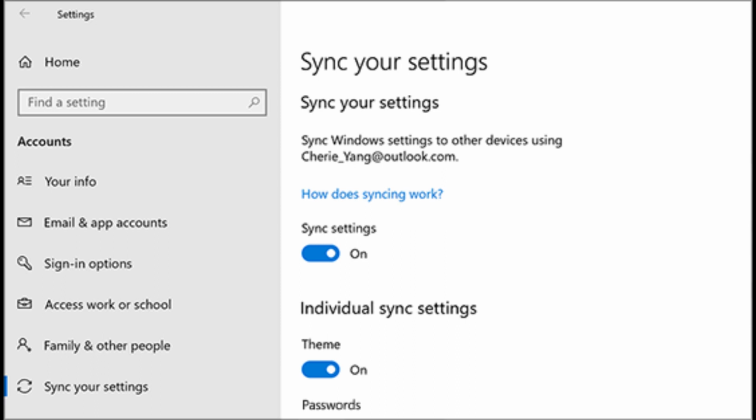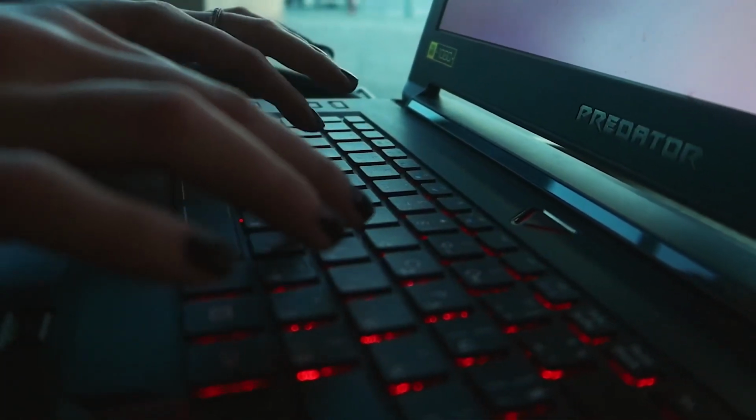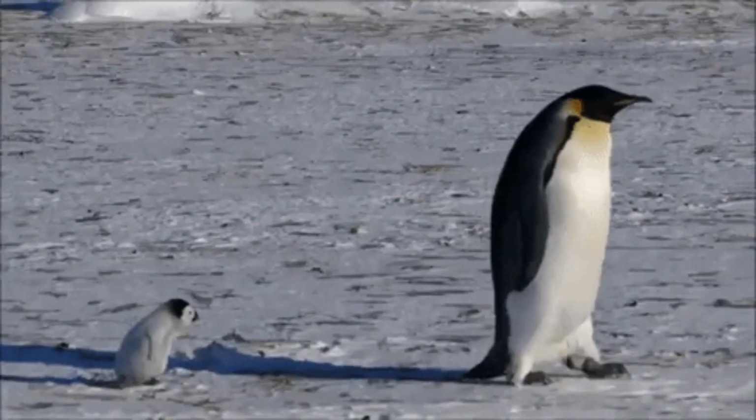Today I'll tell you how to sync your settings in Windows 10. With its synced settings option, Windows 10 allows owners of multiple devices to keep their system preferences in harmony. To enable the device sync, we've got step-by-step instructions for you. Let's dive in.